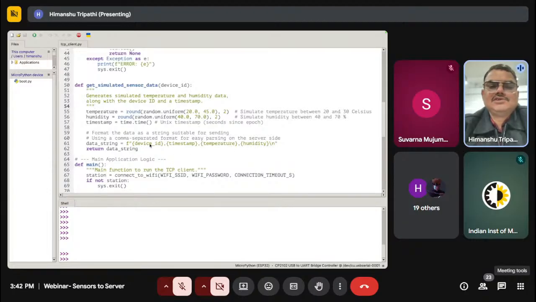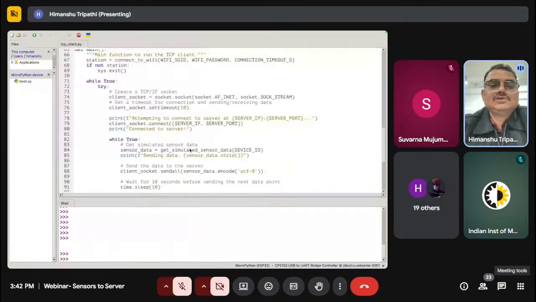We are basically putting all these four parameters into that string: the device ID, which I have defined; then the timestamp we have created; then the temperature and humidity, which are the simulated values of the sensors. So in the main script, because it is a client, the first function that is required is to create a socket. For socket creation, we have written socket.socket, that is from the socket library.